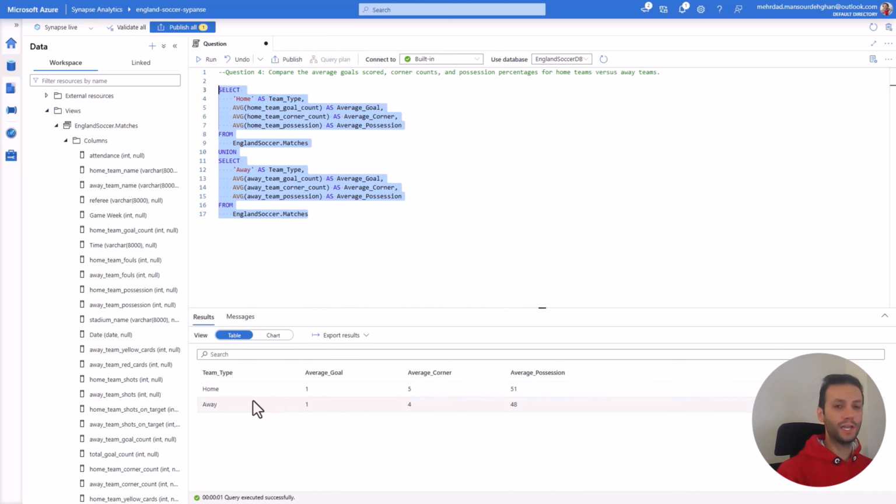Okay, for average goal, they have the same, but for average corner, it means the teams where home or hosting have more average corner and even average possession. These are the results, and if you like the previous questions, you can define and make some charts.